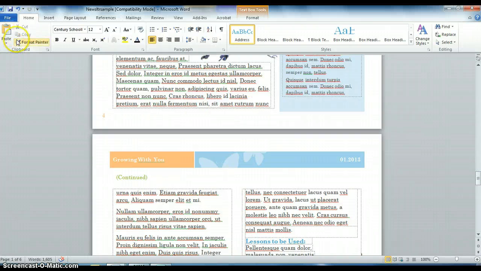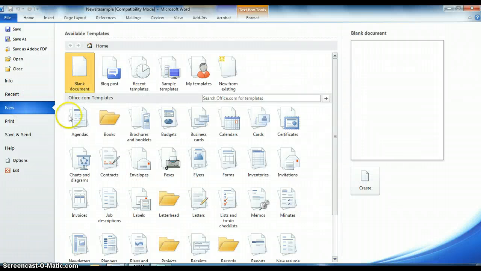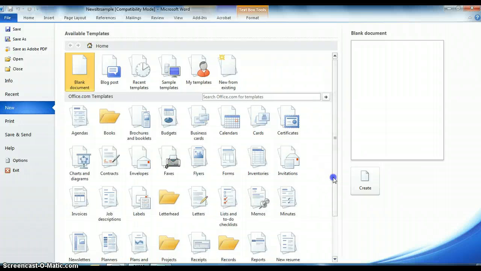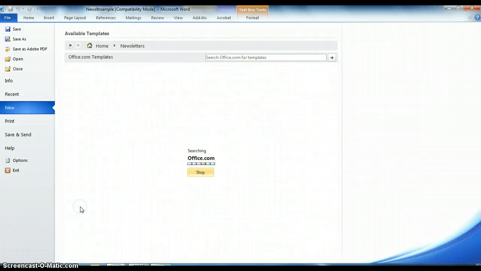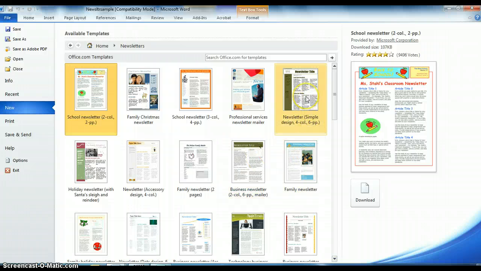If you are working with Microsoft Word, you can simply click on File, New. Again, you have templates in here. You should have one that says Newsletters. Click on Newsletters, and then you'll see some templates in here that you can use as well. You can do one for the classroom.